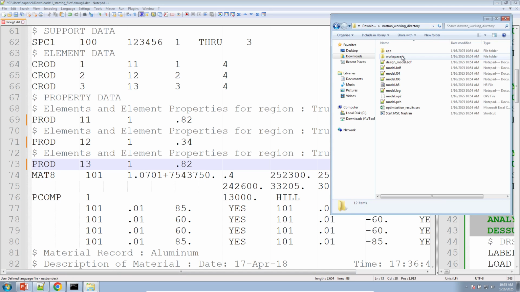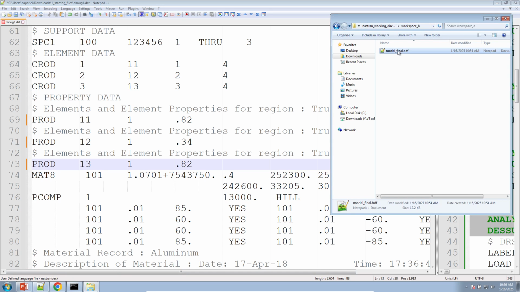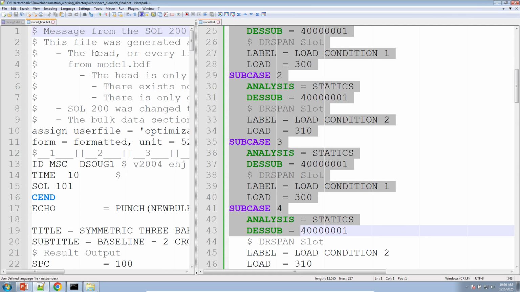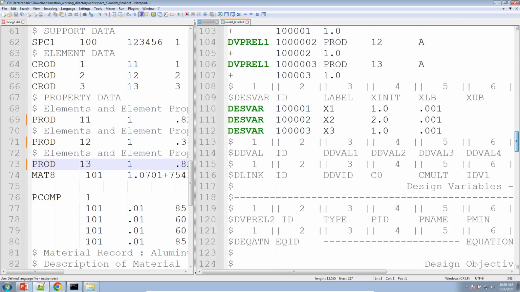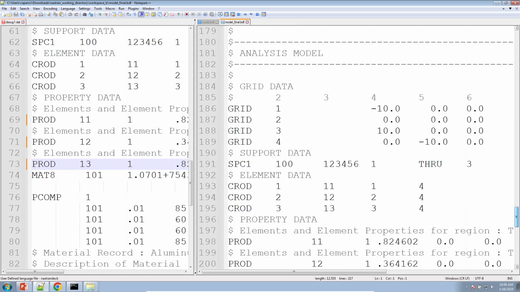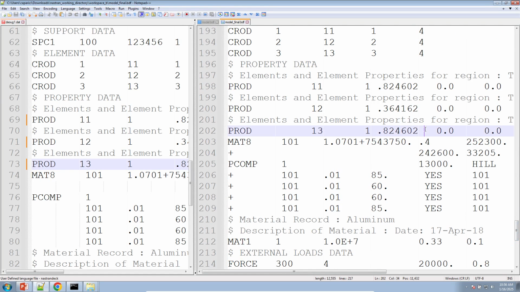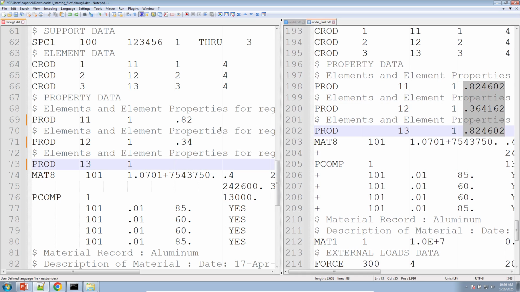In the optimization directory, there is a workspace B directory and a new bulk data file called model final. This bulk data file here on the right has been automatically updated with the new cross-section areas, which is another time saver. So if you look at the cross-section area fields, they are now 0.82, 0.36, and 0.82. And here on the left are the original values of 1, 2, and 1. So perfect. We didn't have to manually update these values by hand. This was already done for us by the web app.